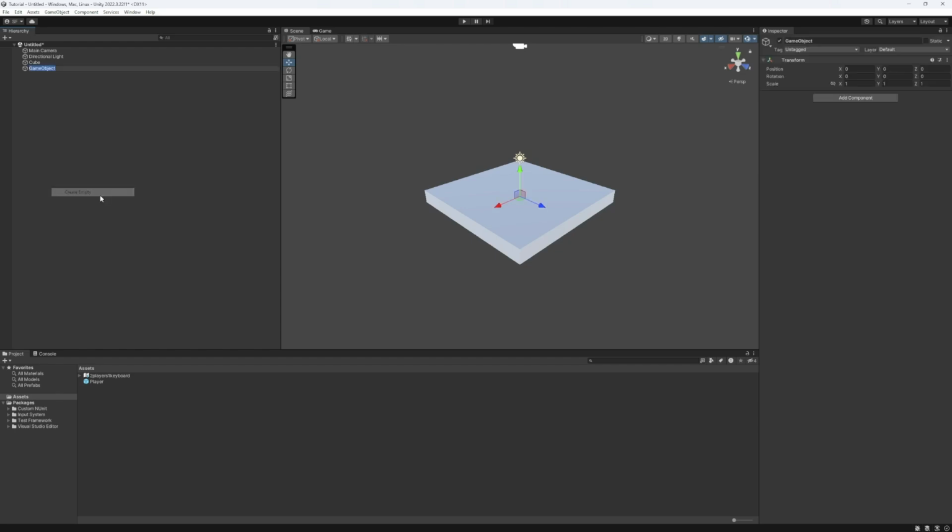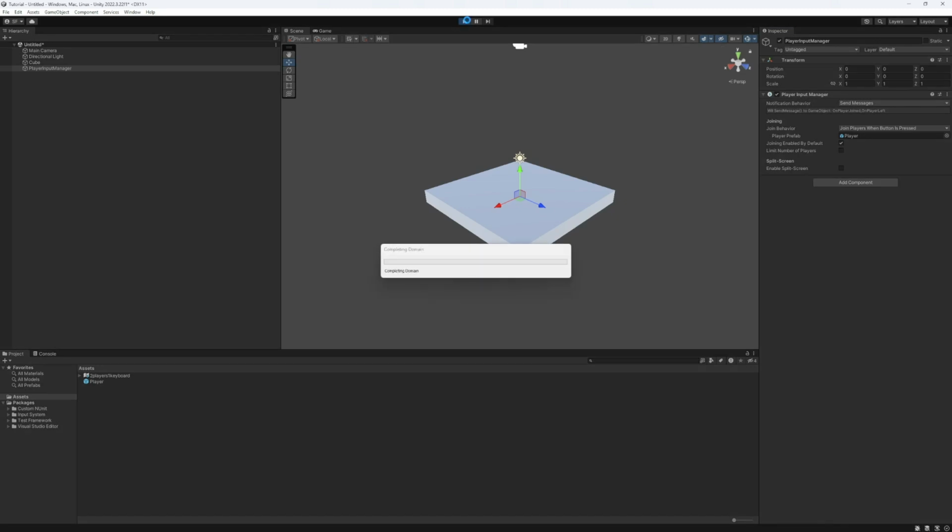And in the scene, we're going to now add a player input manager. To that player input manager game object, we add a player input manager component, and then drag in that player prefab that we just created earlier. Now we can test the scene and find out our issue.